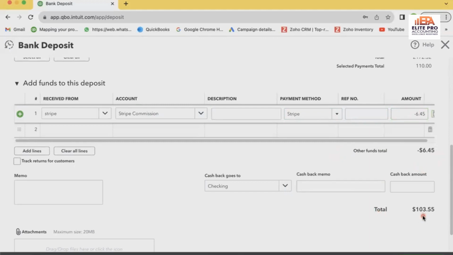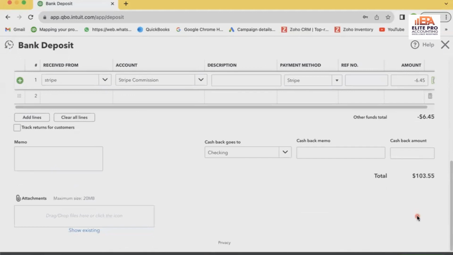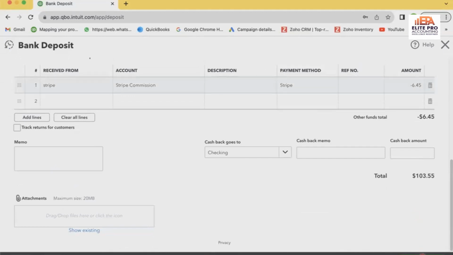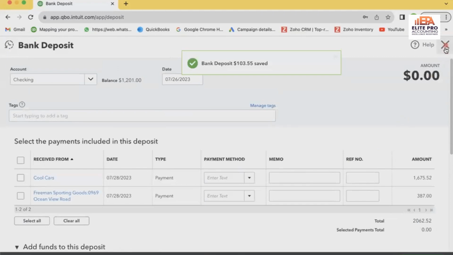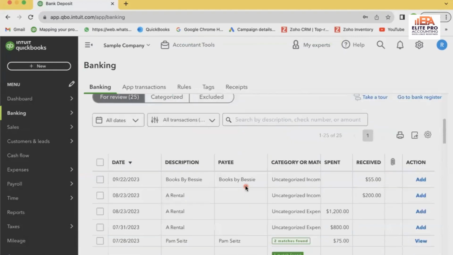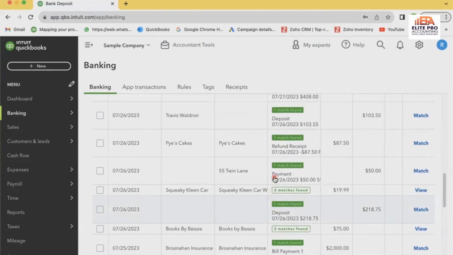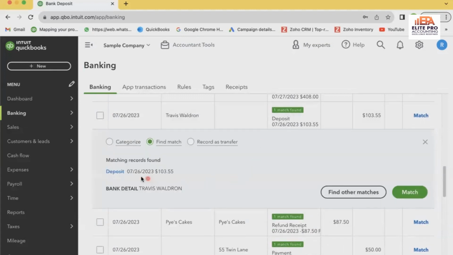Now my exact amount is $103.55, which is matching the amount which is there in the feeds, right? So now I will do save and close. Save and close means the entry should be there in my bank feeds. So if I go here, my bank feed of $103 right here. So now I can see my deposit, which is exactly matching on 7/26 date, which was earlier showing as a payment, if you remember, and if you have seen properly.